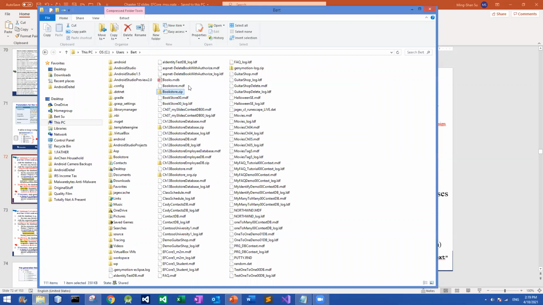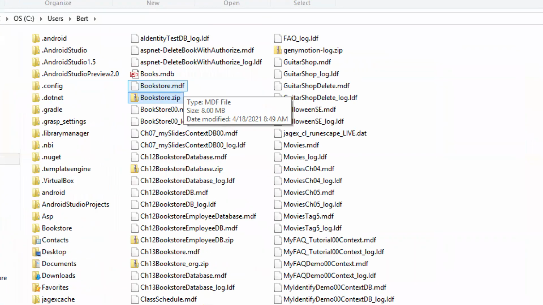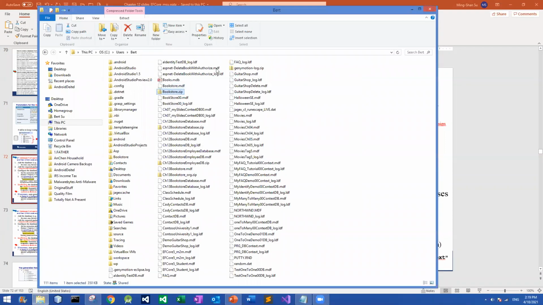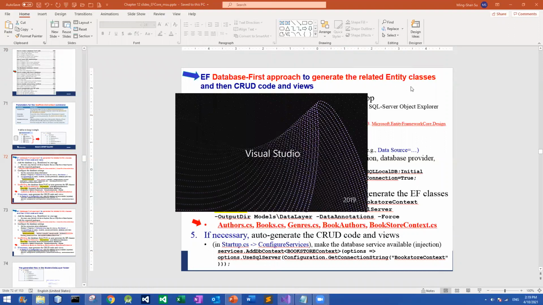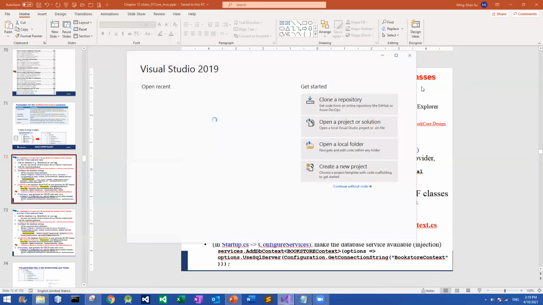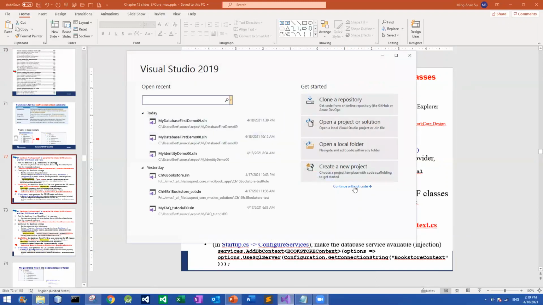Then you can see that it is the database in SQL MDF format. It's called a bookstore. There you go. So now, how are we going to add it to our application? Let me start up a brand new application, and then I'm going to create a new project.